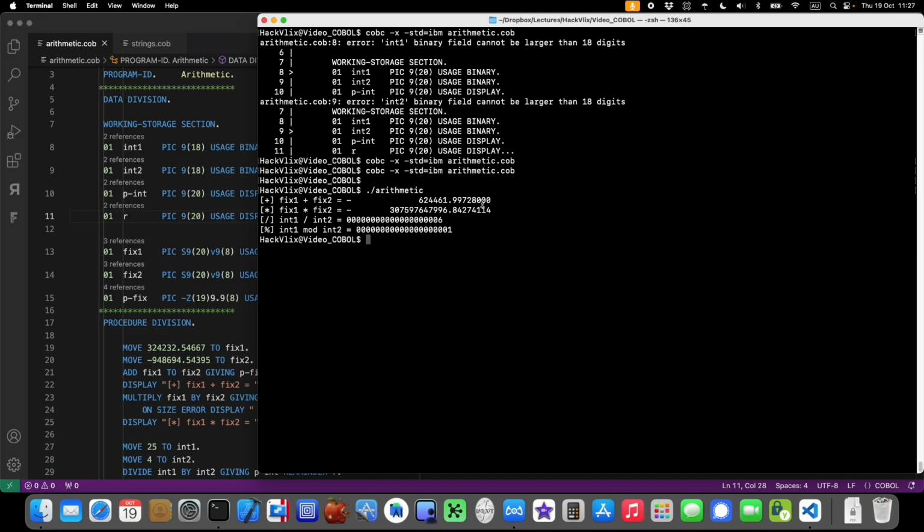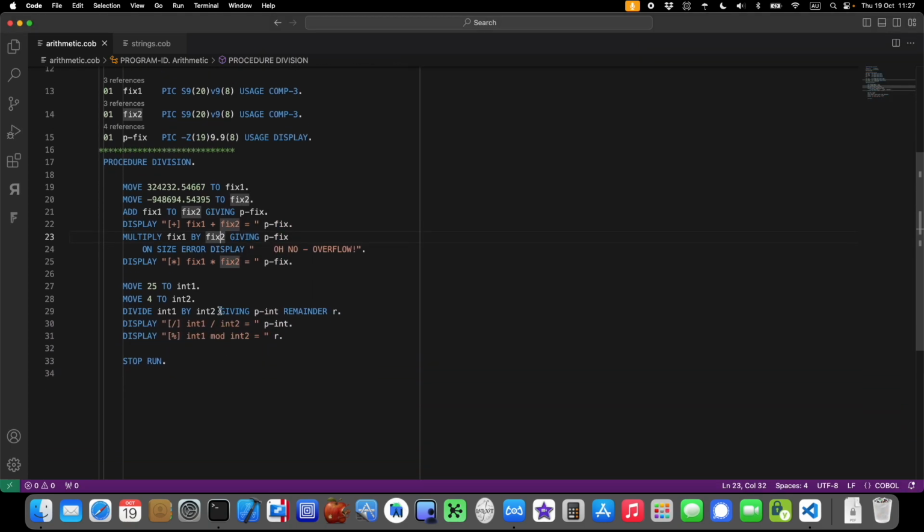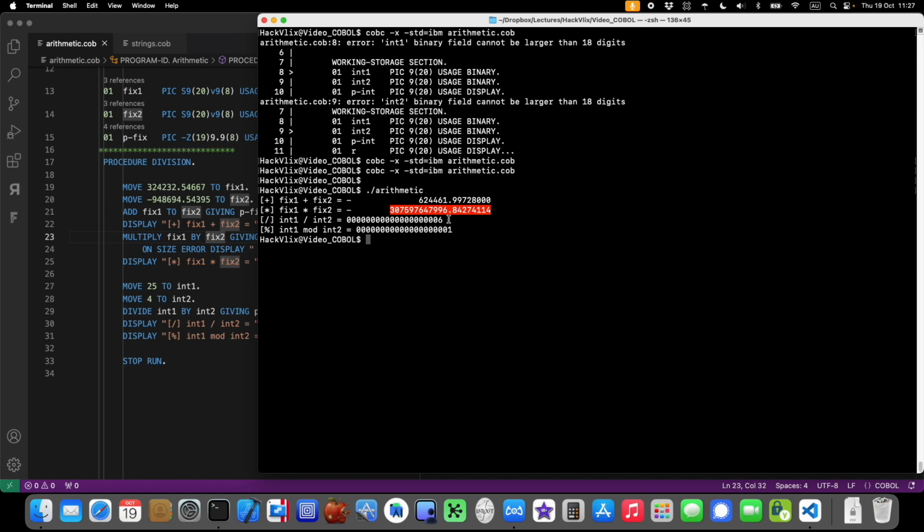All right, what do we see here? Here's the result of adding the two fixed point numbers, these two values here. Then the result of multiplying them. And down here we have the result of our integer division, which is just 6. So it's the rounded quotient because 6 times 4 is 24, so 4 fits 6 times into 25, and as a remainder we have 1.